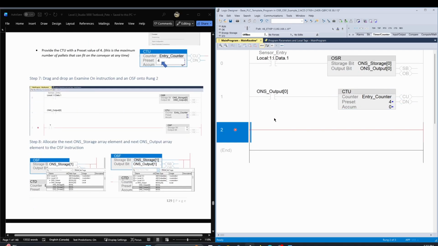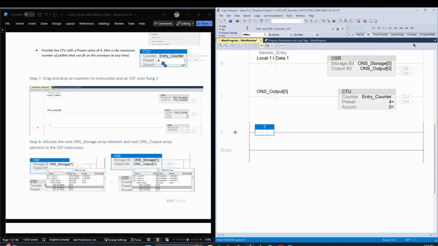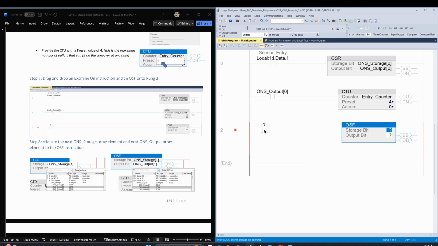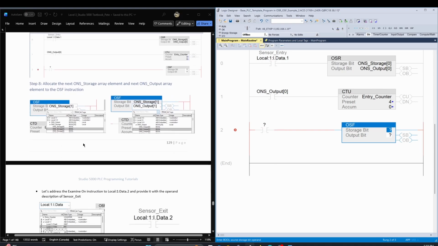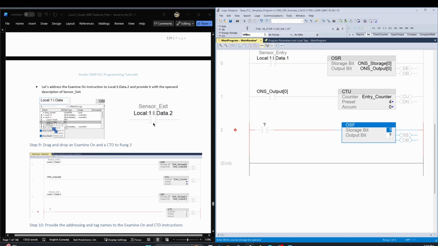Then we're going to do another rung here. So we're going to add a rung here. We're going to do an examine on and an OSF. So back to our bits here. We're going to do examine on. Okay, and then we're going to do a one-shot following. Drag and dropping this guy down. So the one that's going to turn on our OSF is going to be our sensor exit.